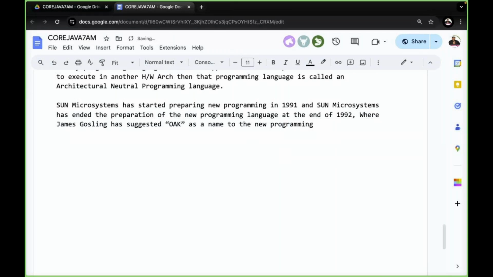James Gosling, he's the father of Java. You know already that he's the father of Java, and he's the lead for the Green project. He suggested a name. What was the name he suggested actually? Work as a name to the new programming language. But Sun Microsystems rejected James Gosling's suggestion. Why, sir?